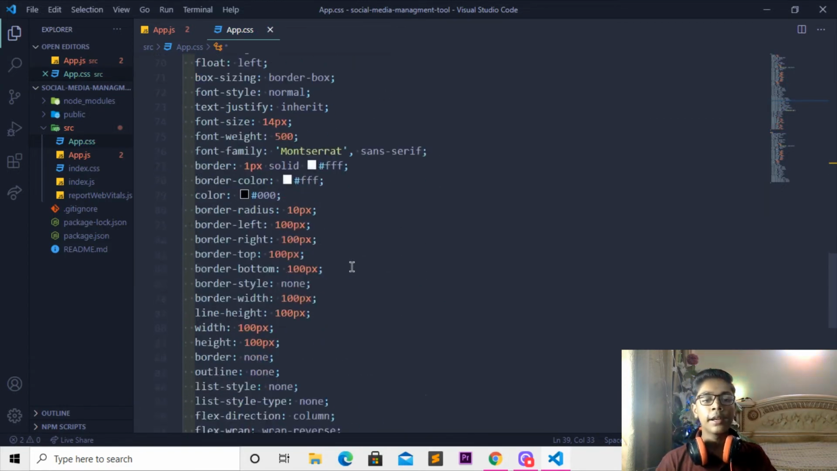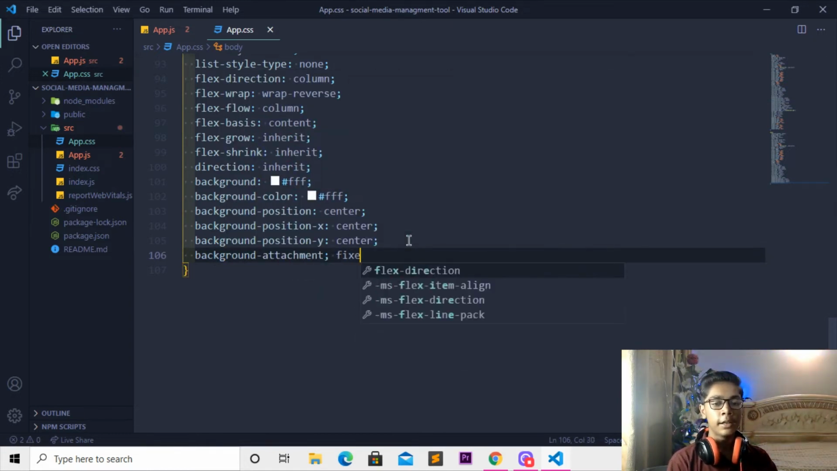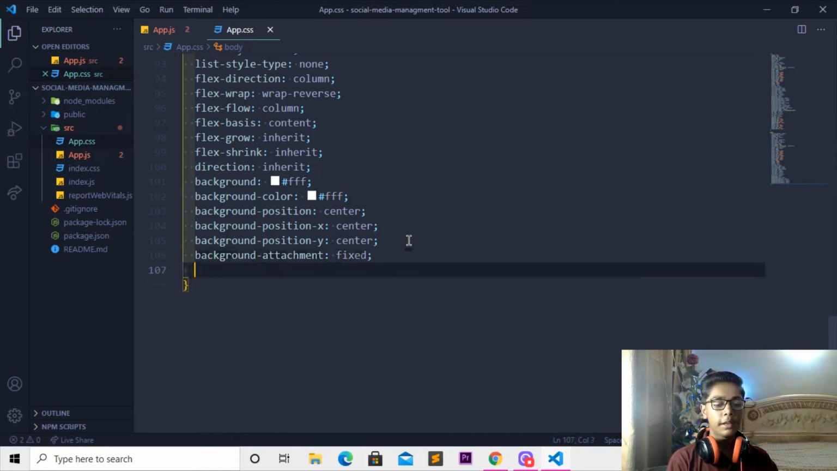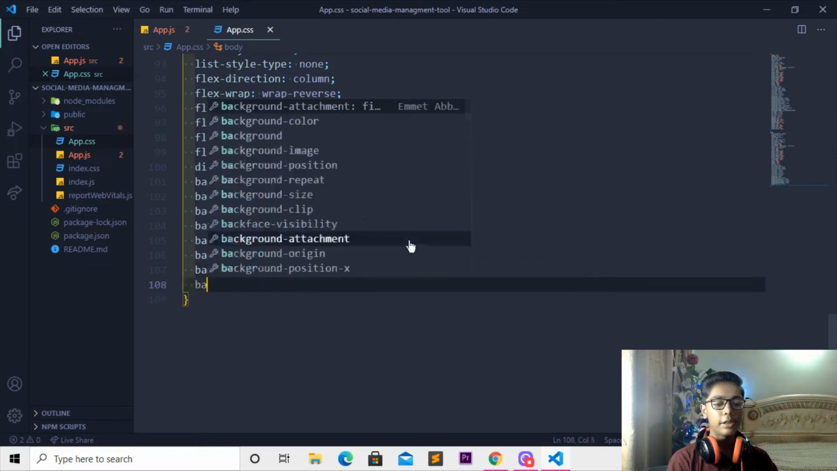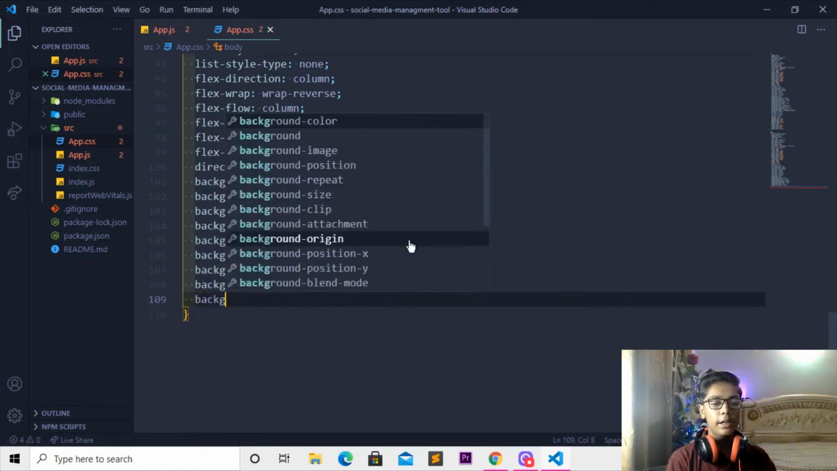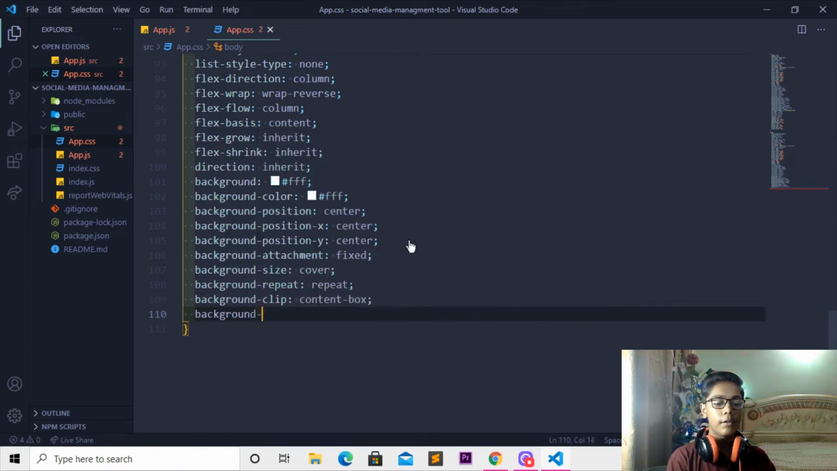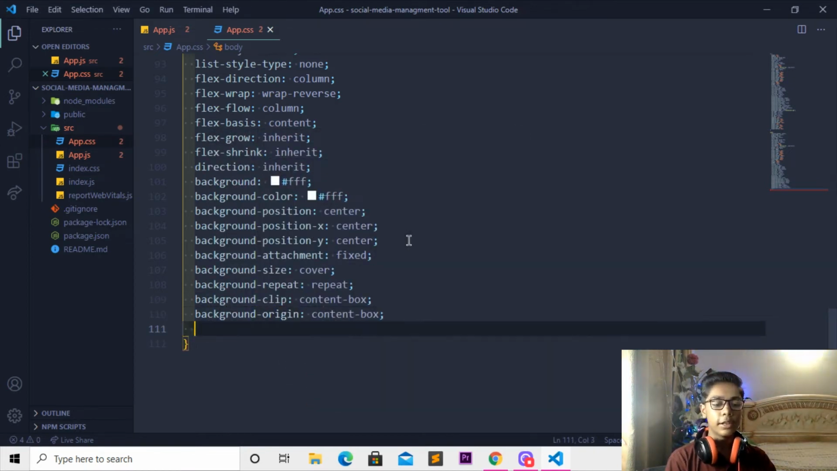When you're done with that, I'll come underneath and write background attachment, which should be fixed. Then background size cover, and under the background tag, background repeat, which will be repeat. Then background clip content box, background origin content box, and background blend mode color burn.